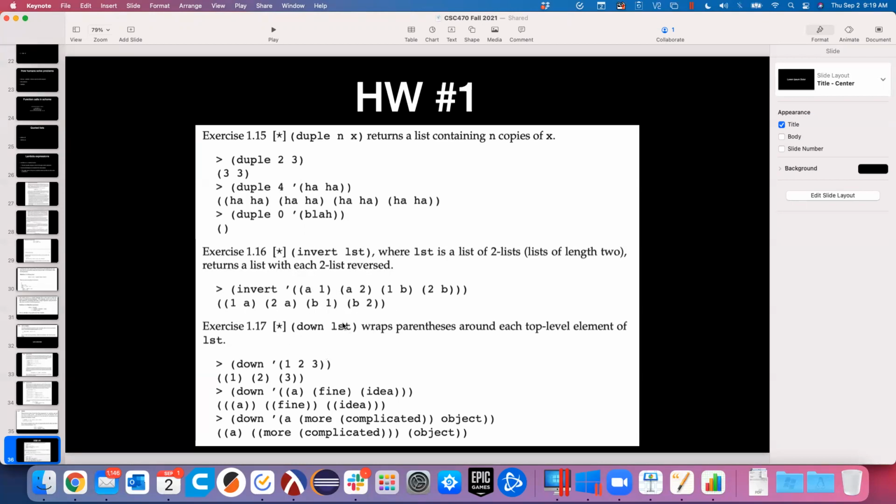Last one is called down, wraps parentheses around each top level element. So down of 1, 2, and 3 should return the list containing the list version of this element, the list version of this element, the list version of this element.